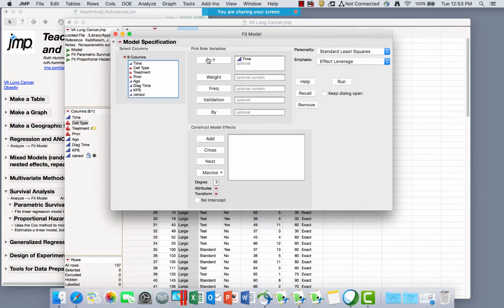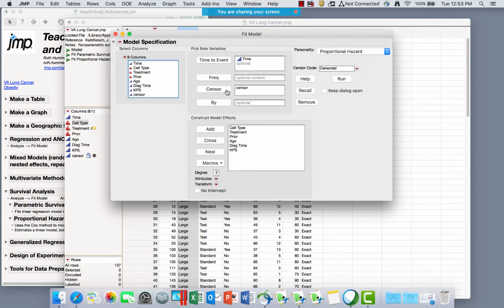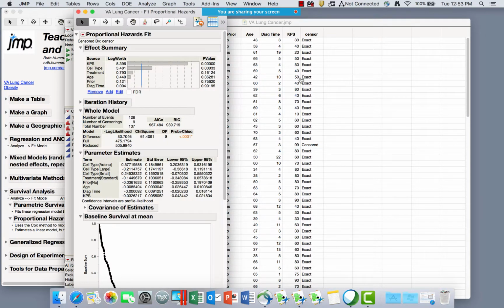I can put time as my response. I can put all of these variables in as model effects. And then I could change the personality to, for example, proportional hazards. Proportional hazards then lets me enter the censor in this box so that I can include the fact that I don't actually know the final survival for some of the patients. The patients that were still alive at the end of the study, I only know they were definitely alive at this time, but I'm not sure when their survival status changes. And then I can enter the censor code here and click run.